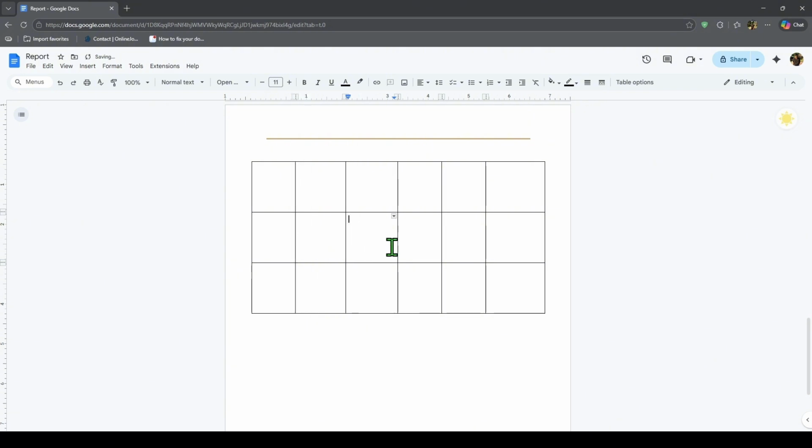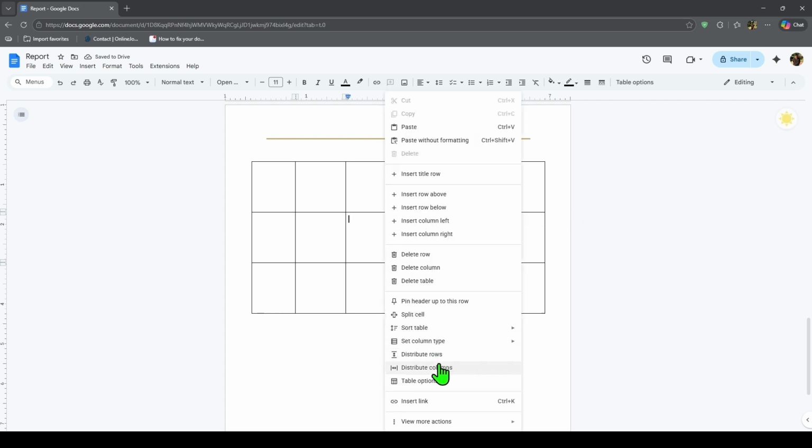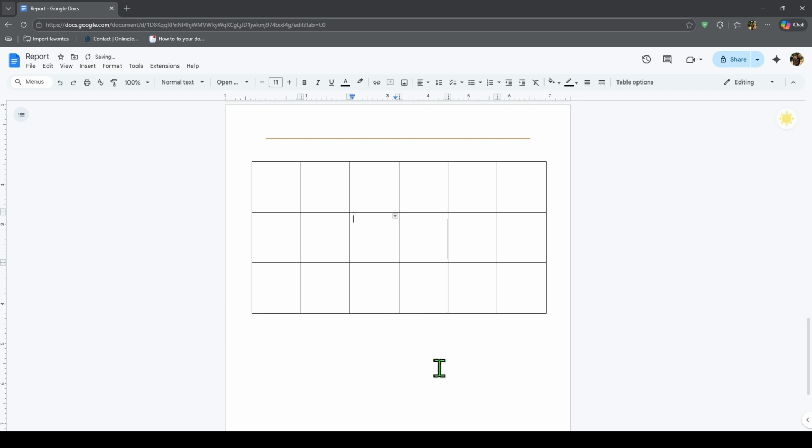This is useful when some rows are taller than others and you want the table to look cleaner and more balanced. Now let's look at distributing columns. Click anywhere in the same table, right-click again, and this time choose Distribute Columns. Google Docs will make the column widths even across the table. That can be really helpful when one column is too wide, another is too narrow, and you want a more organized layout without dragging each border manually.